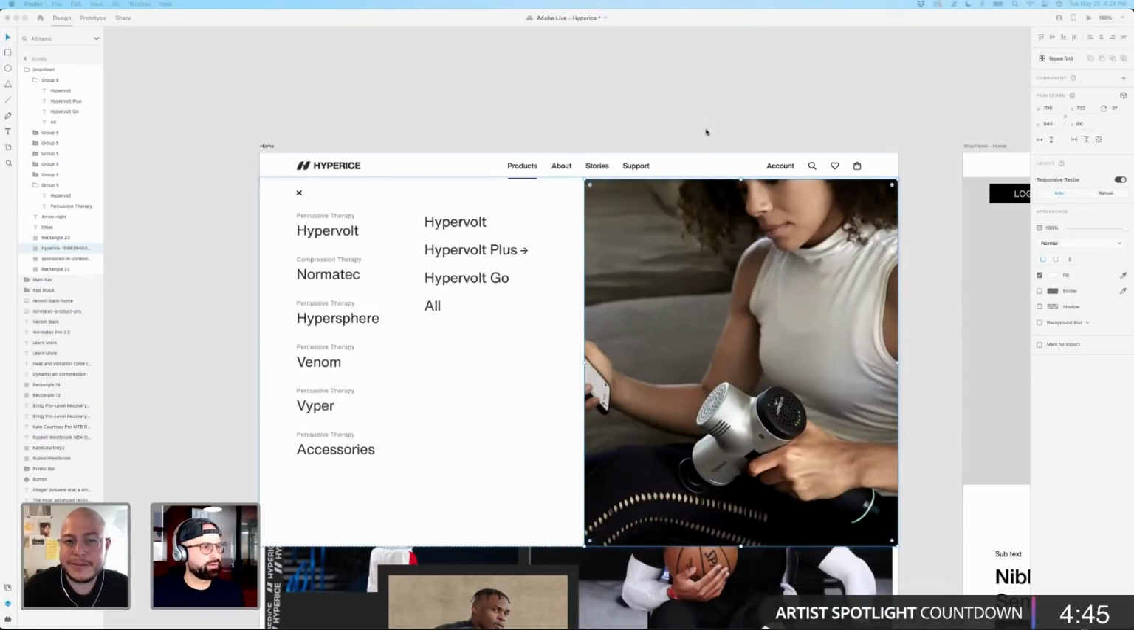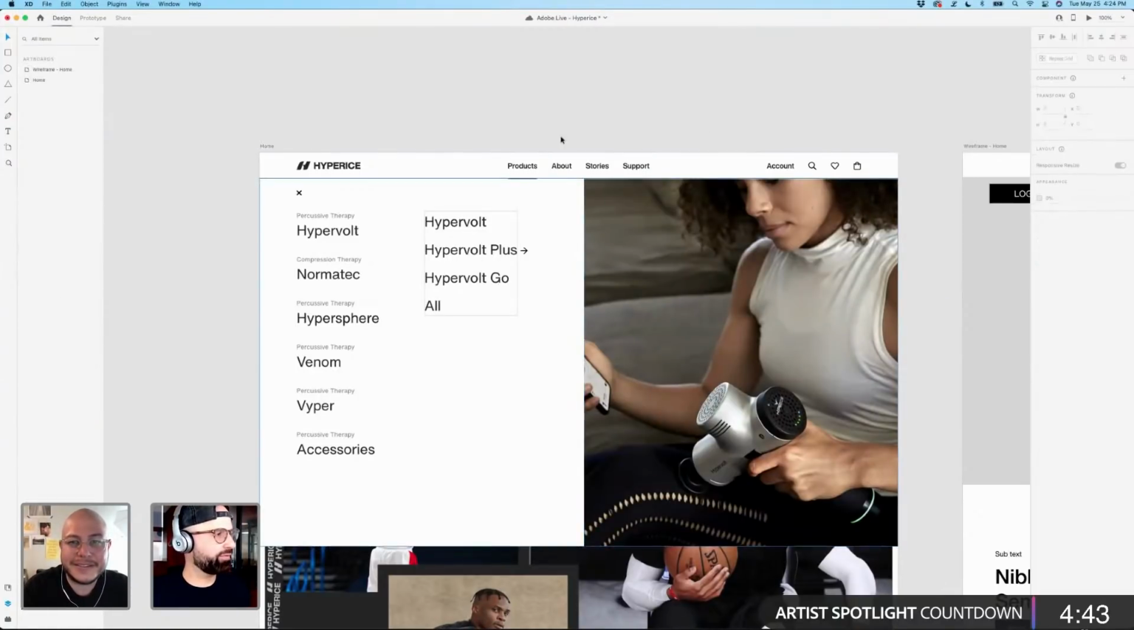And you have one? I do have one. I have the Hypervolt Go. It's one of my favorite things to do when I get home from a long ride or anything like that, even if I'm just dealing with a little sore muscle on my back. Yeah, absolutely.